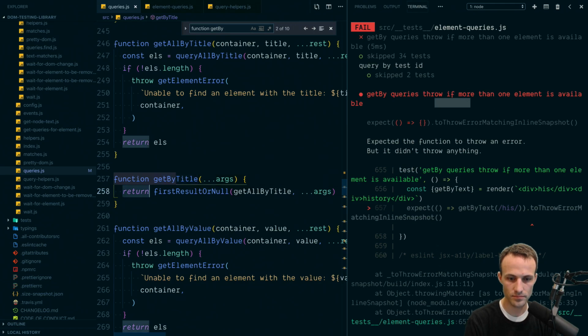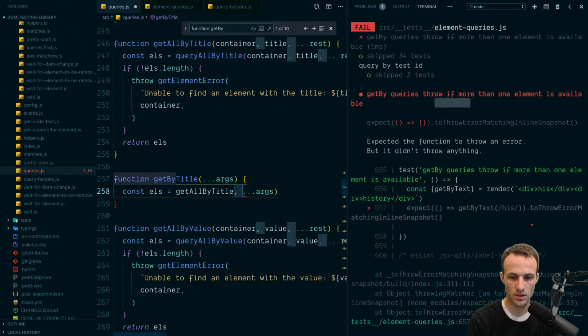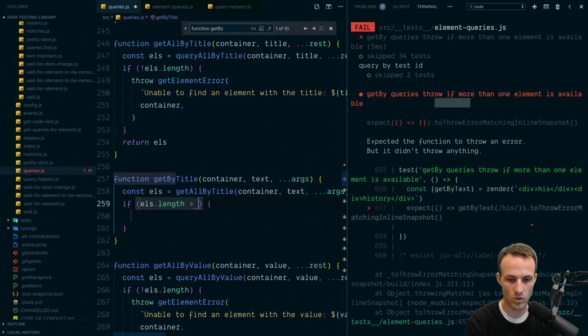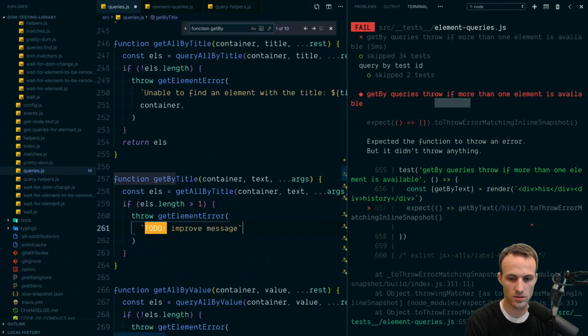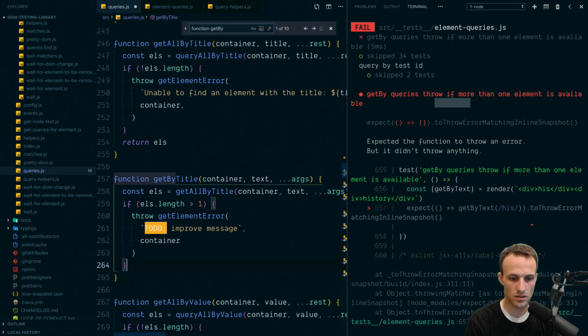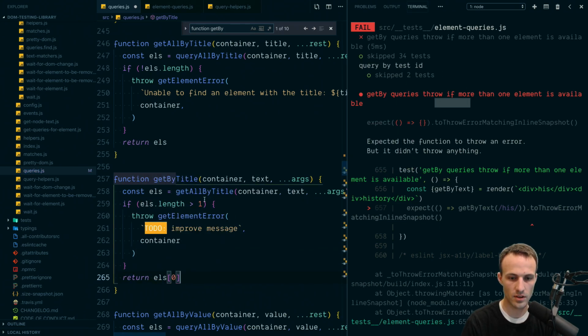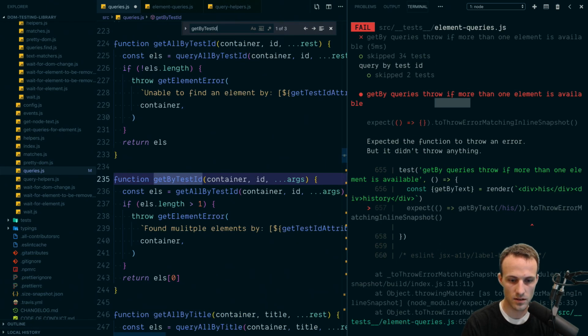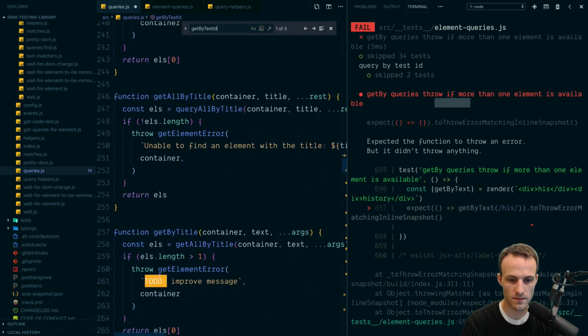So this is going to be const else equals that, invoking with that container and text. And then we can say if else dot length is greater than 1, and we'll throw get element error to do improve message container, return else at 0. Okay. By test ID. That one still looks good. Okay. Improve error message.